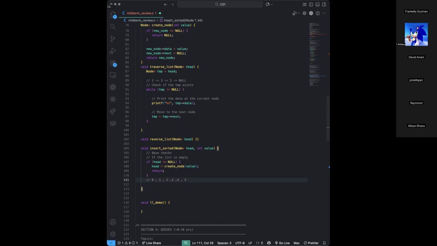Not head next, right? So we already checked if head is equal to null. It doesn't matter if head next is null. Okay, the value compared to the others, right? But there's a very specific check. What if our head is the value 4, but our new node has a value of 2? What do we do then?